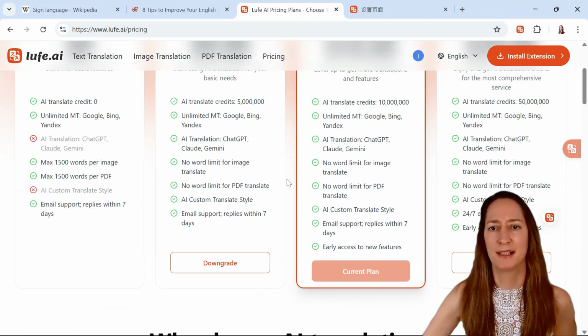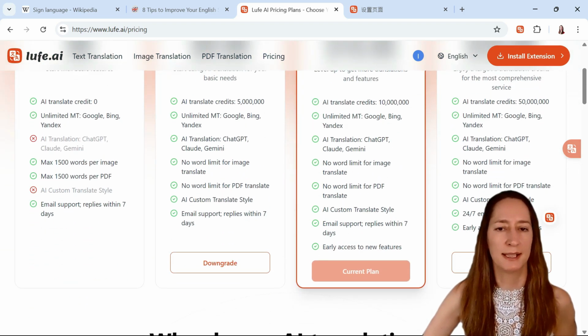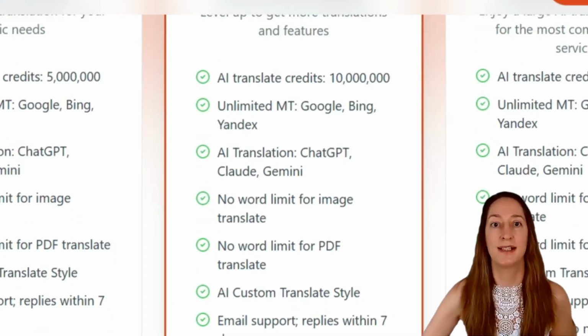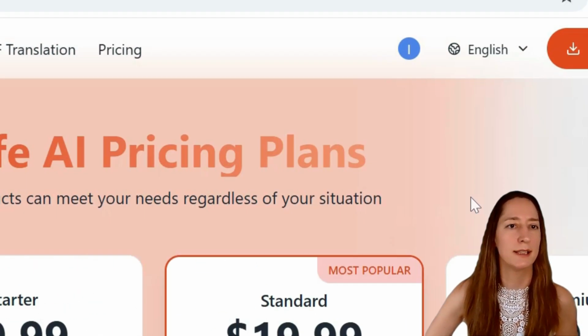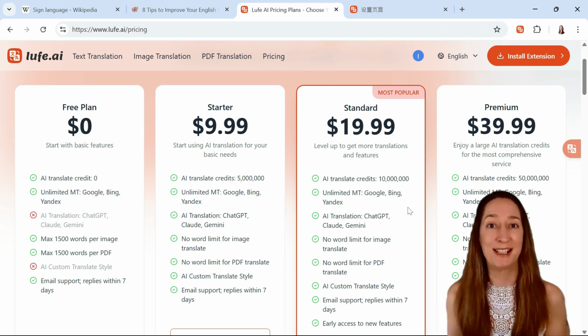So let's go back up and take a look at the other plans. Okay, so with standard, you also get early access to new features, including 10 million credits. And then they also have the premium plan as well. So there you go, plenty of options depending on your requirements.